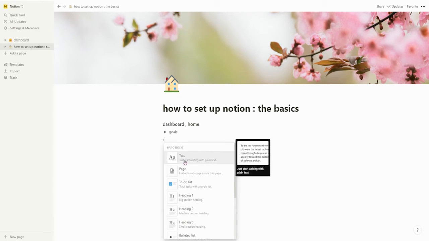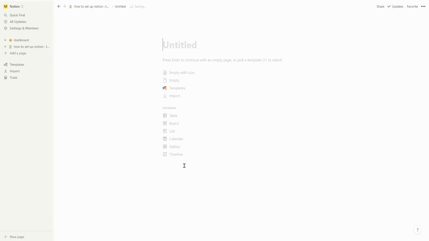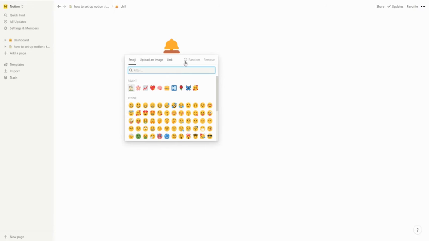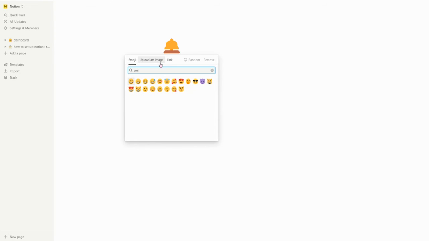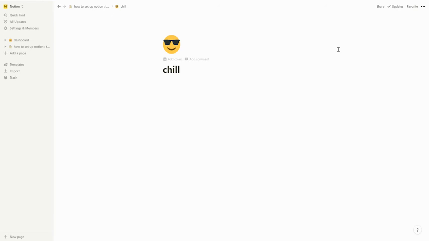Now I go back to the text and I type / to insert a page. When doing that, you will be directed to a new page called Untitled, and you can follow the same steps as we did in the beginning page, and you can add an emoji and a cover. So here I've named my page Chill, and I just put a little emoji with sunglasses.